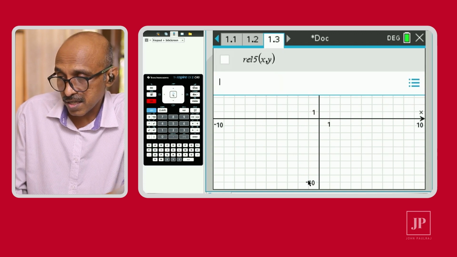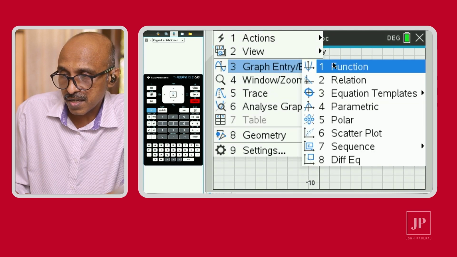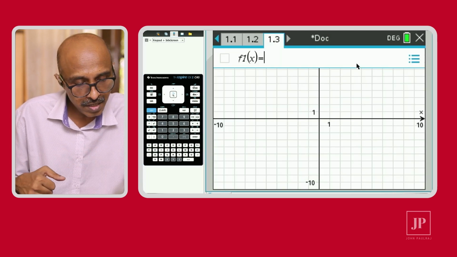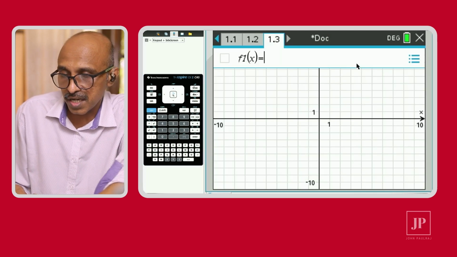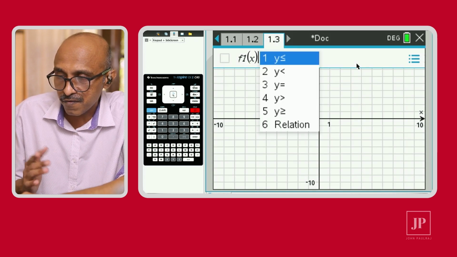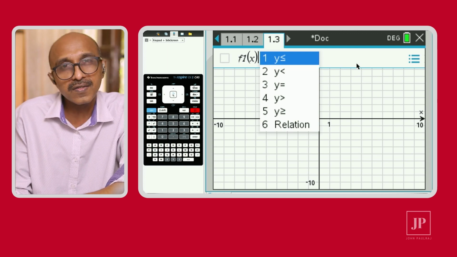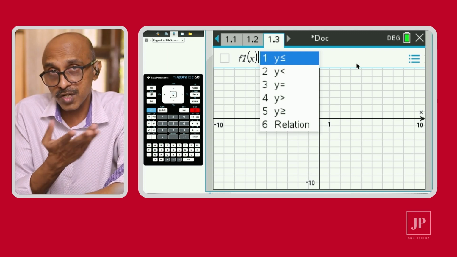It's still on the relation mode here. So let me go on the function. It's menu, graph entry, edit. On the function entry line, I'm going to enter f of x as less than or equal to 8. One way to do it is that if you hit the delete key or the backspace key, it will give you those entries. Even here, when you see number 6's relation, it won't allow it. You can try it, okay?